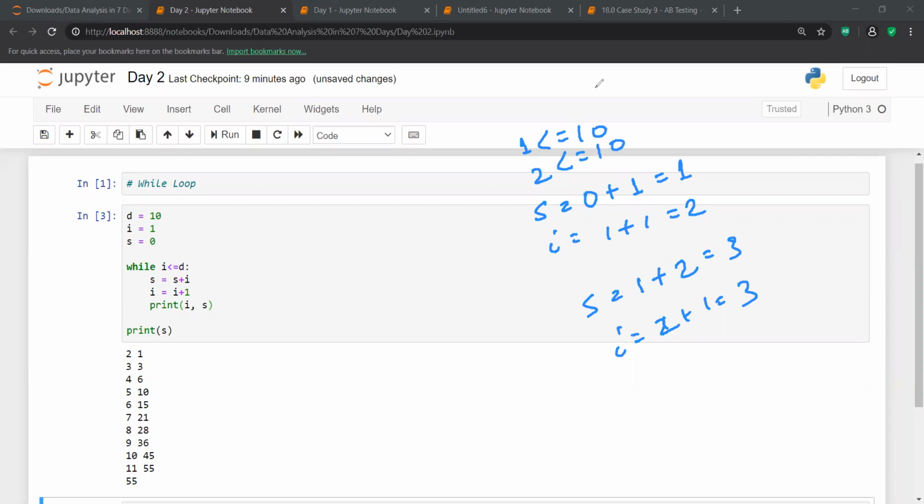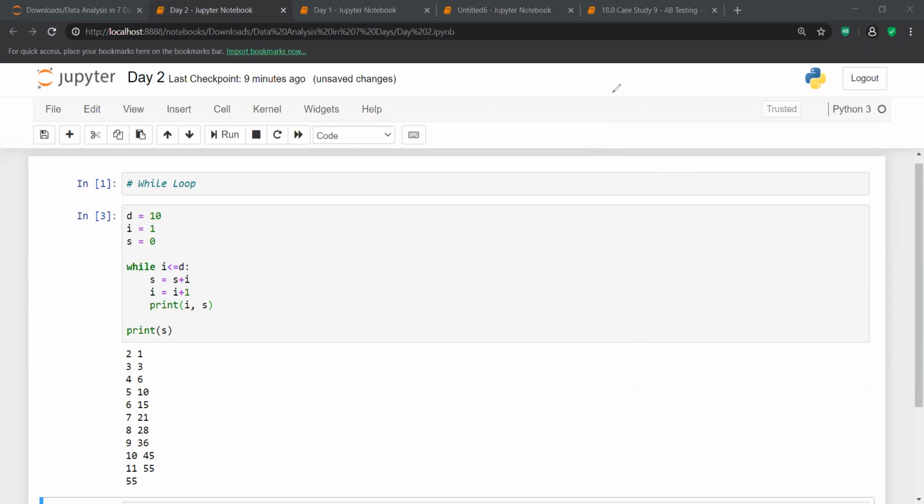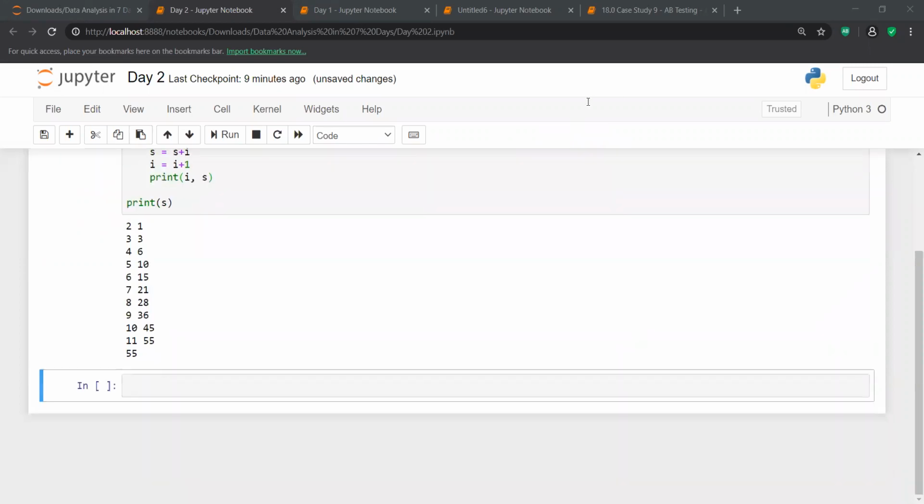This is all about the while loop. I think in this way you can better understand the while loop. Now let me tell you about another kind of statement. In yesterday's session I also told you that there are three more statements available in Python: break, continue and pass.